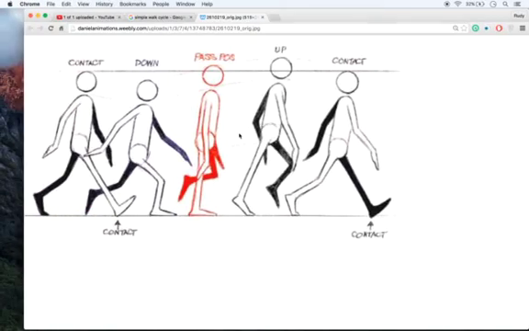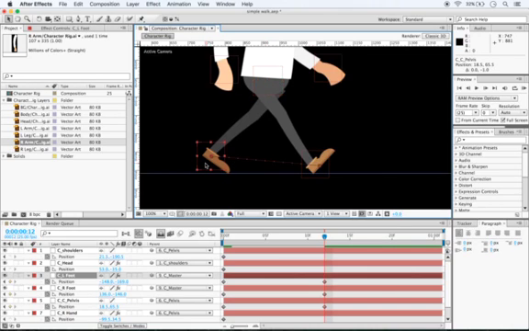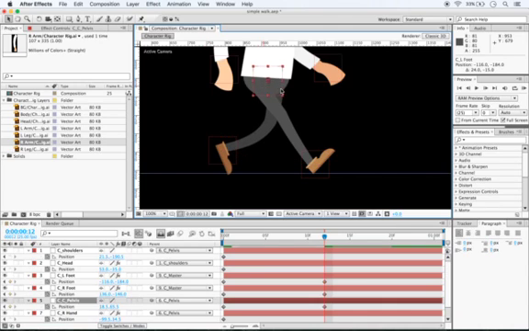And the pelvis on this one is a little bit lower compared to where that one is, so we can select it and just nudge that down a little bit. Yeah, it's kind of okay.